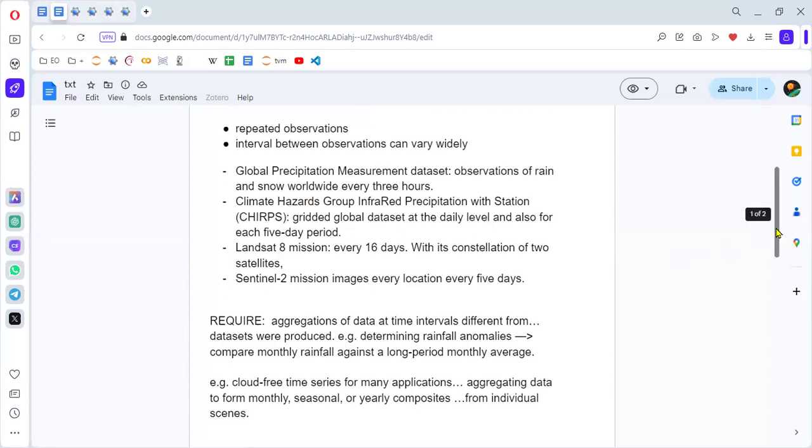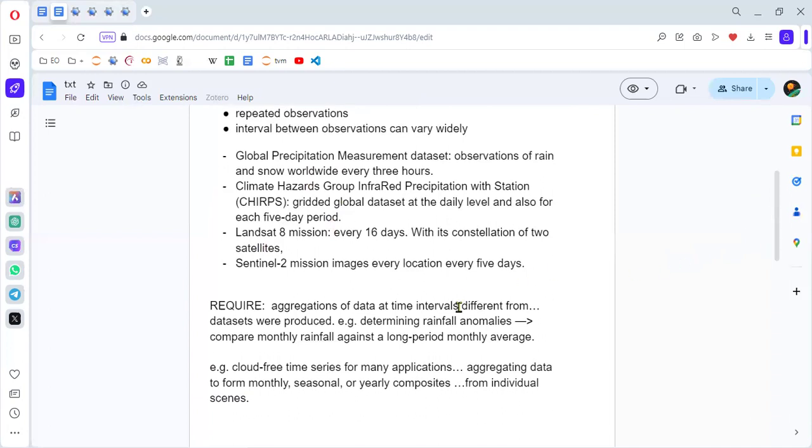But the requirement for remote sensing analysis is that we need to aggregate those data at a required time interval, different from the one at which the datasets were initially produced. For instance, if we want to determine rainfall anomalies, it is best to compare monthly rainfall against the long-period monthly average. In that case, we have to convert this CHIRPS rainfall dataset into monthly available images.